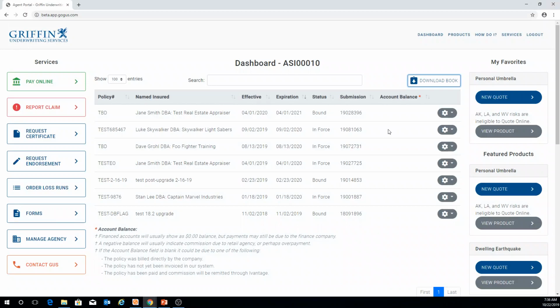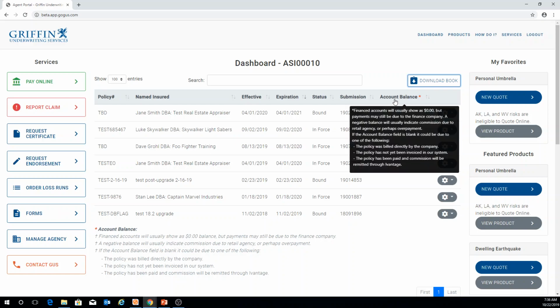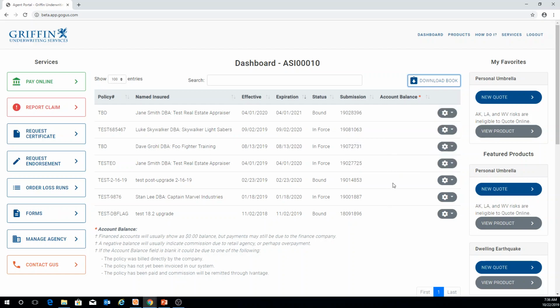If you do want to know the account balance, it would be listed here. Right now we don't have any, as these are test accounts, but this is live data. Any questions on accounting, if you're still confused on it, you can always reach out to our accounting department and we'll be happy to help you clarify. Please note that these are only active policies. There are no canceled policies, no expired policies, and no files that are in quoting phase at the moment.